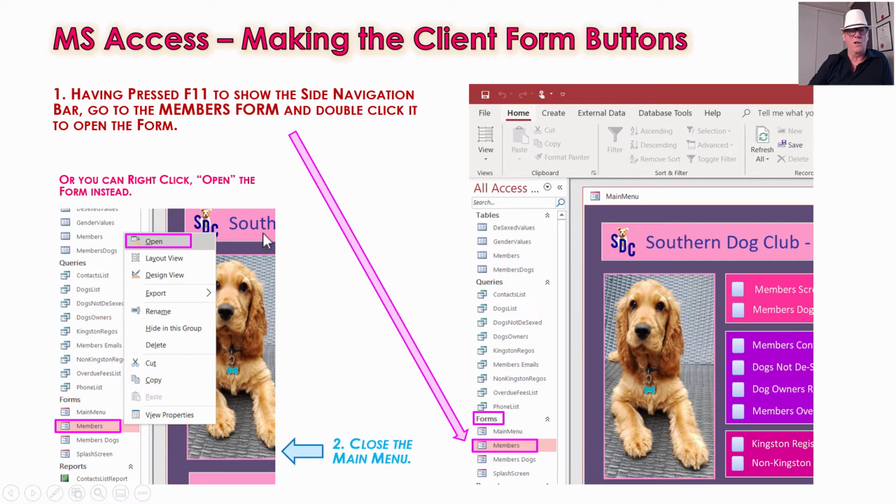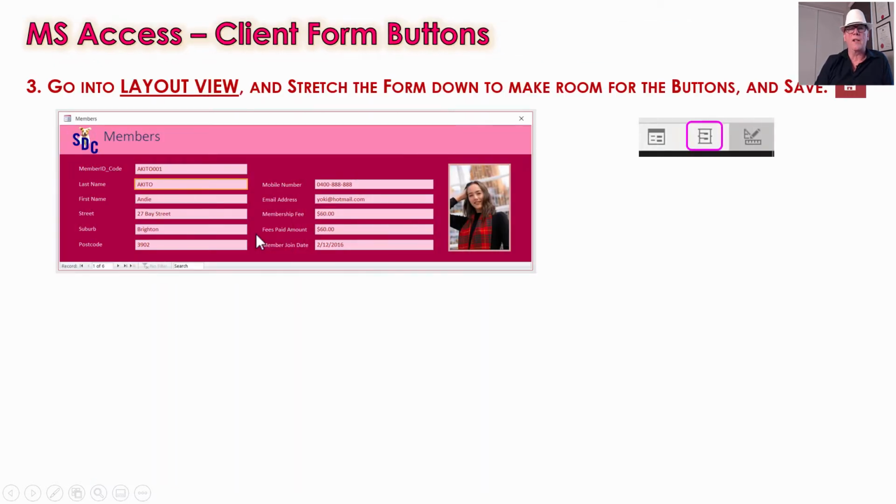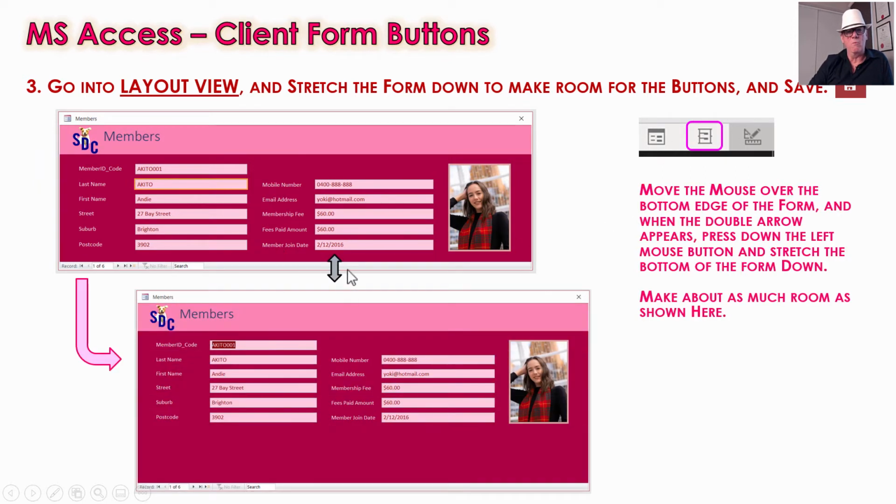And make sure you just use the X in the top corner to close the main menu. All right, so it should just have the members form open like this on our screen, and we're going into layout view, which remember is this middle one. And in layout view, you should be able to move your mouse here to the bottom of the form, get those double arrows and stretch the form down while you hold the mouse button down.